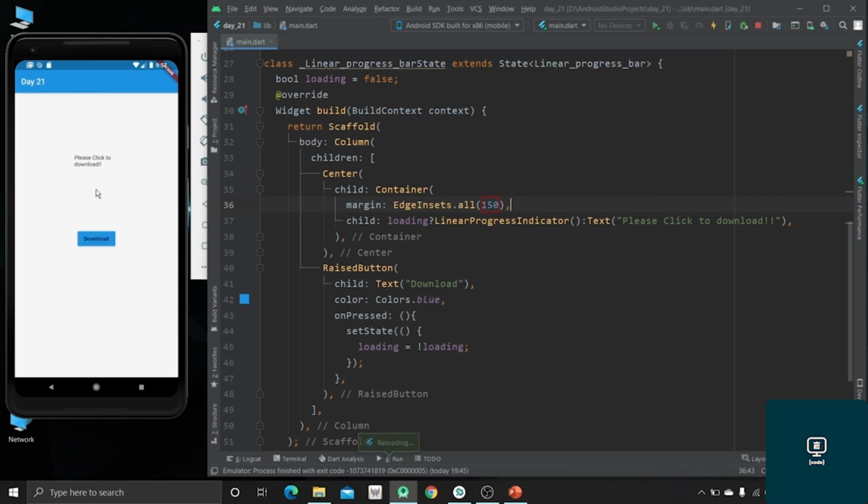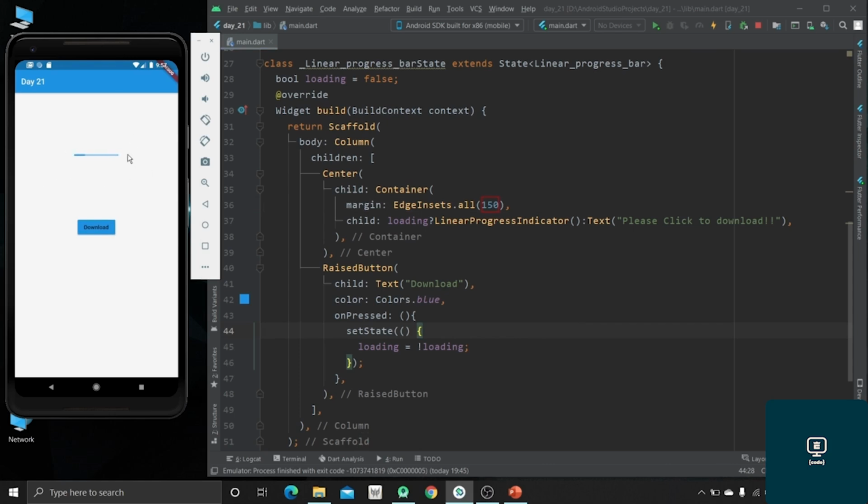Now you can see here is our text and here is our download button. Now just hit Control and S. Now you can click on this download button and see the linear progress indicator. So this is the linear progress indicator. We can also create a circular progress indicator.